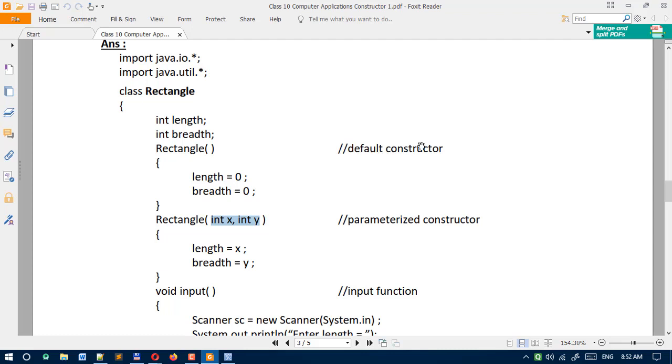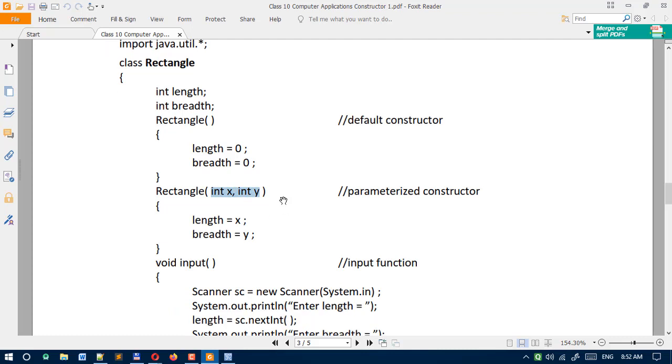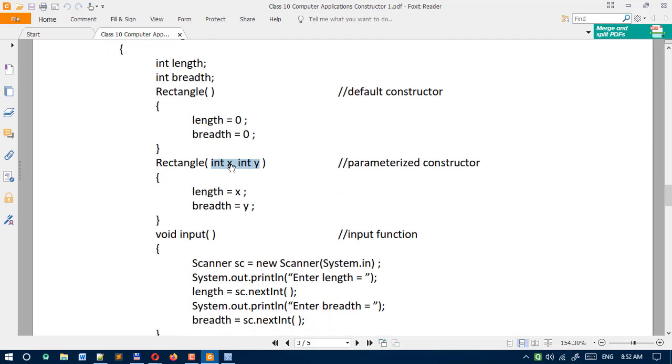So you can see the difference between the two types of constructor. First one is the default constructor, which has no parameters. Second one is the parameterized constructor, which has some parameters. Okay, so you can easily learn this difference. Within a parameterized constructor, whatever parameter variables we have passed are assigned to the data members. We have passed int x, int y, so length equal to x, breadth equal to y.